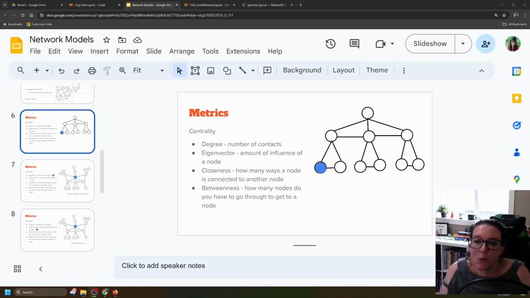In previous videos, we talked about measures of centrality. Degree was the number of contacts. The eigenvector looked at how much influence a node has. Closeness was how many ways a node is connected to other nodes. And betweenness was how many nodes you have to go through to get to another node.